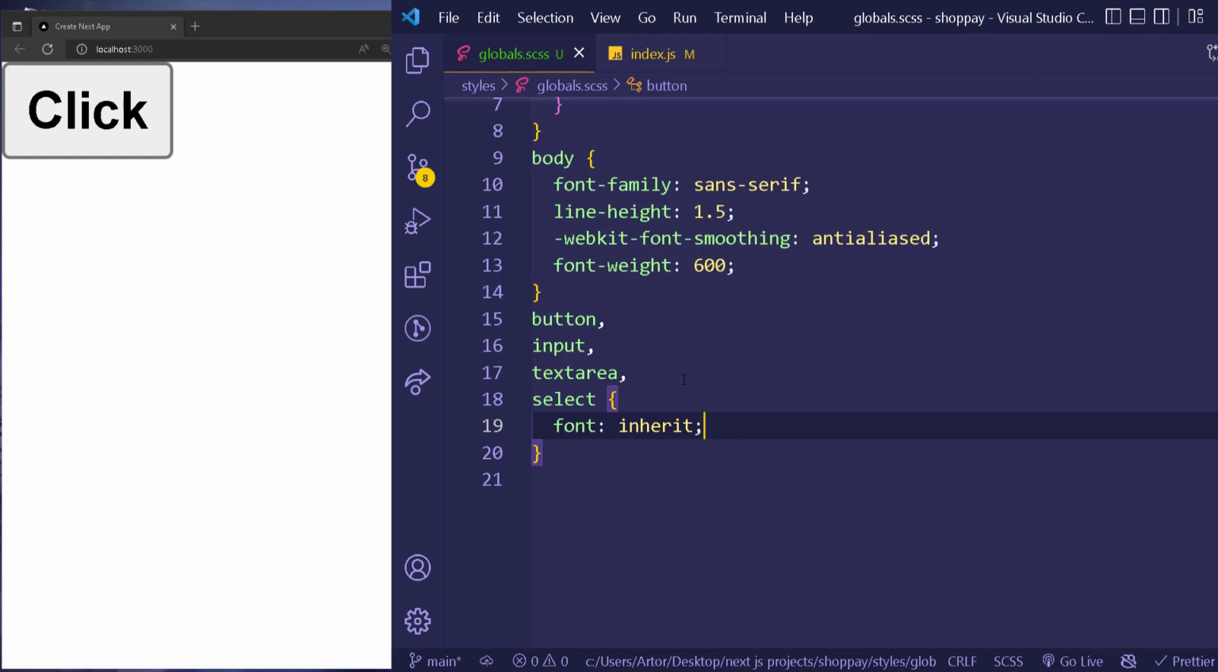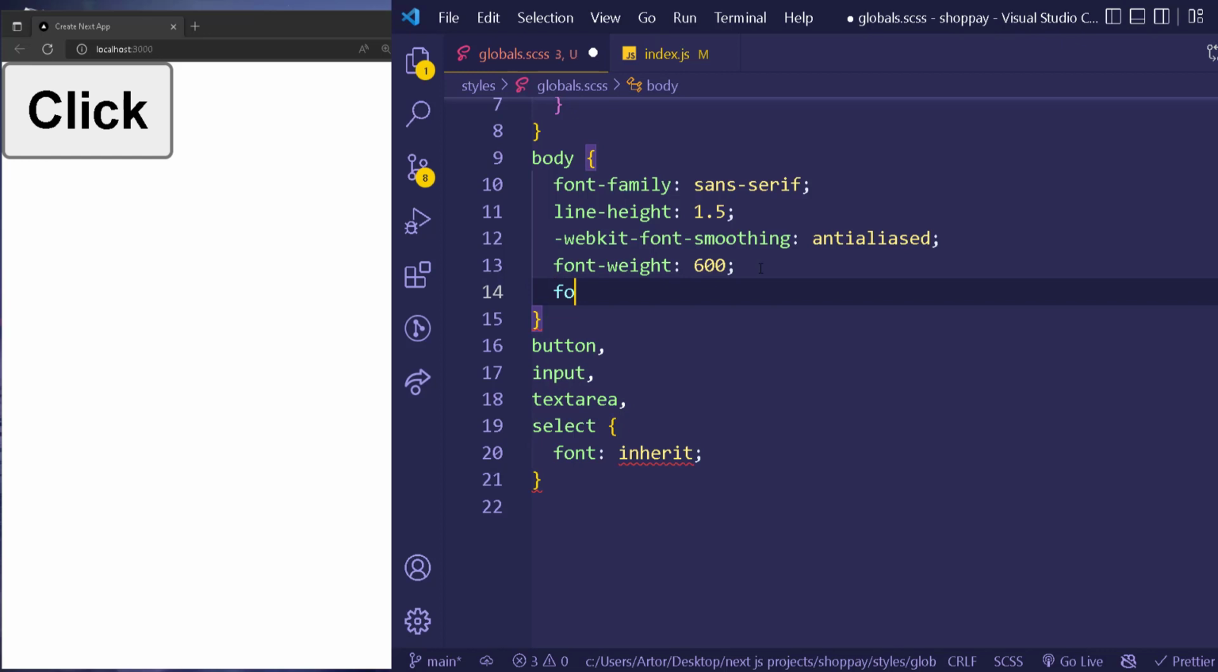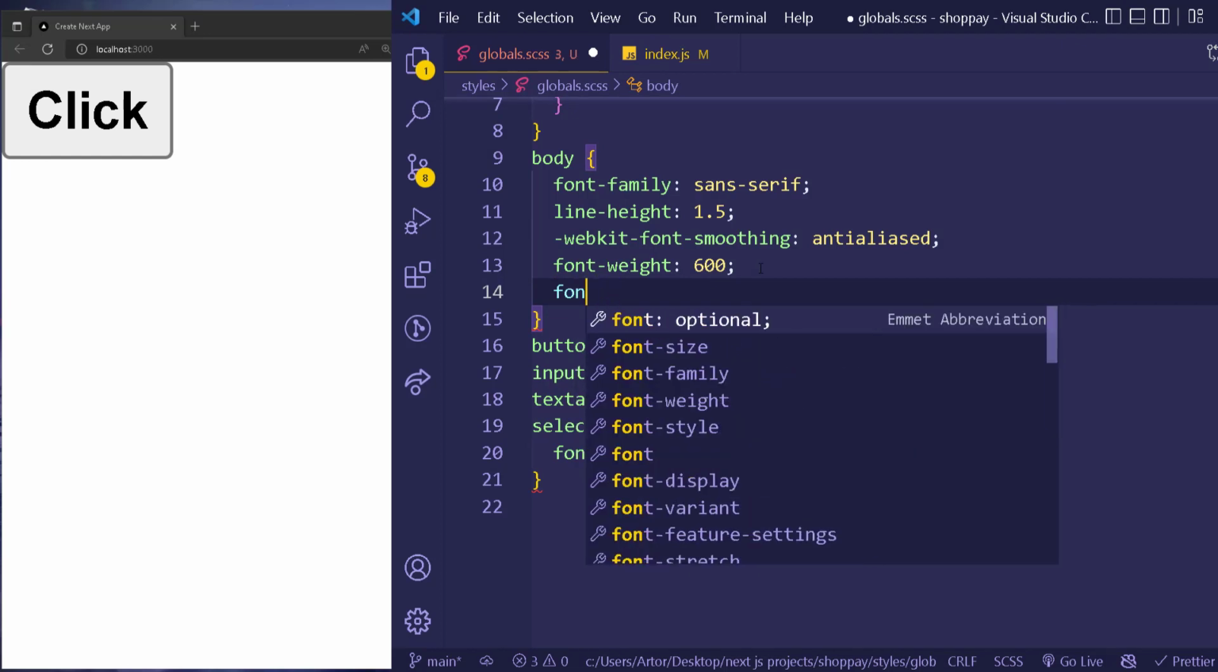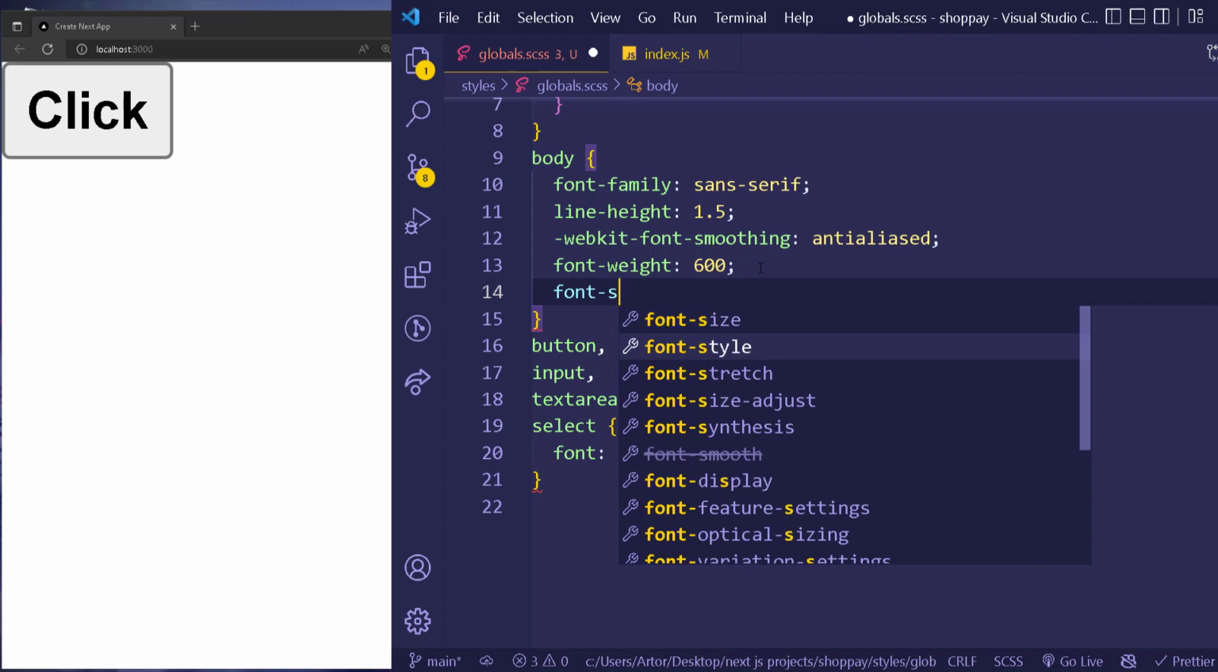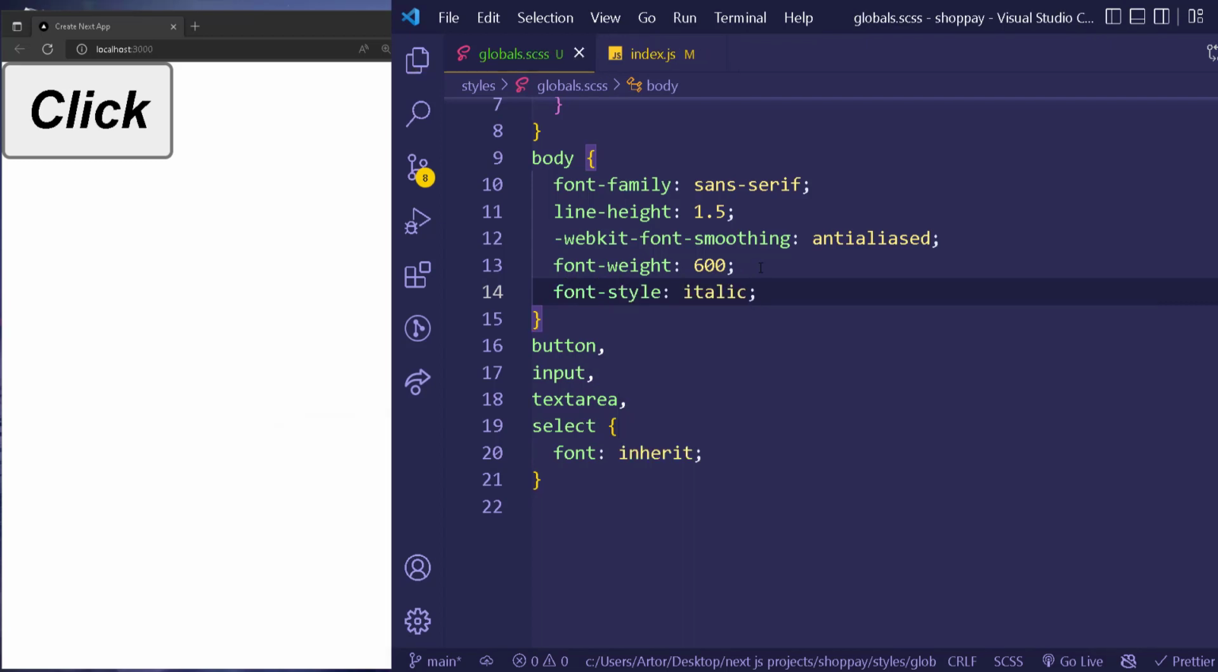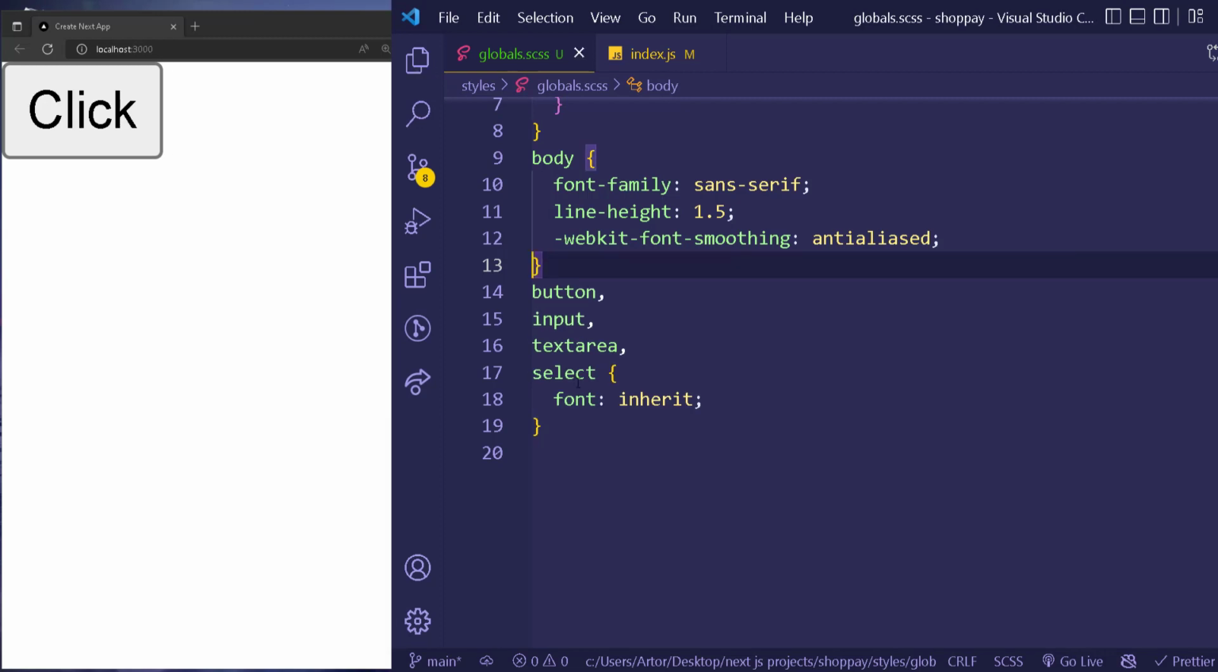For example, like font style, let me just see what we can do with font style. Okay, for example like italic. So it's going to apply to it. So anything related to the fonts like that, this is actually very important and life saving.